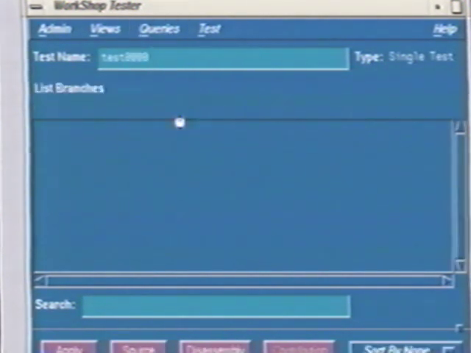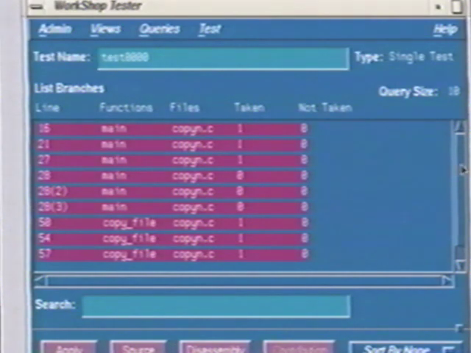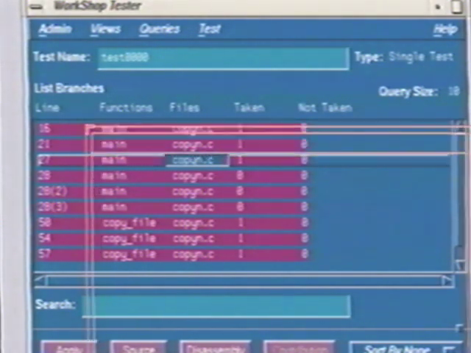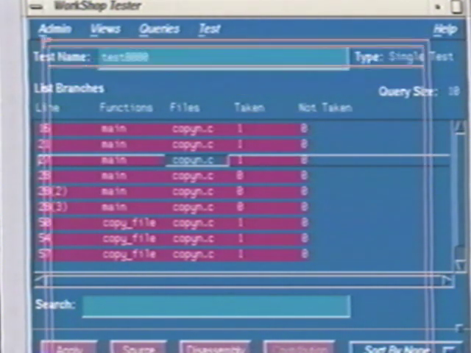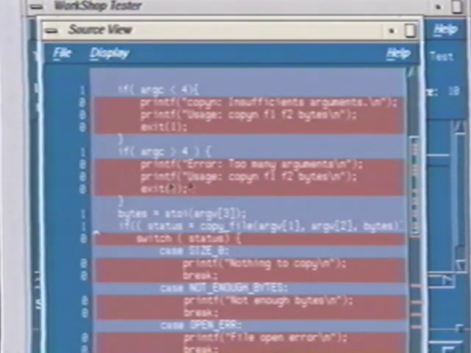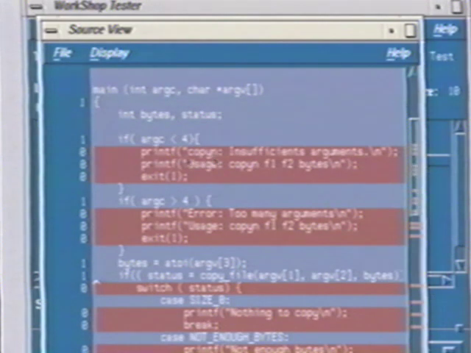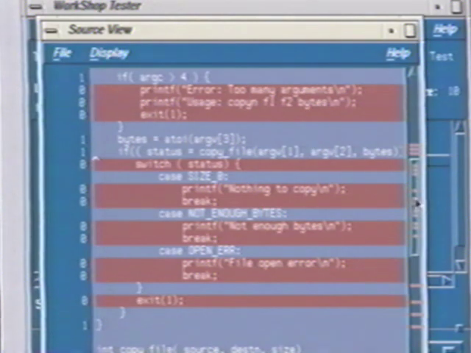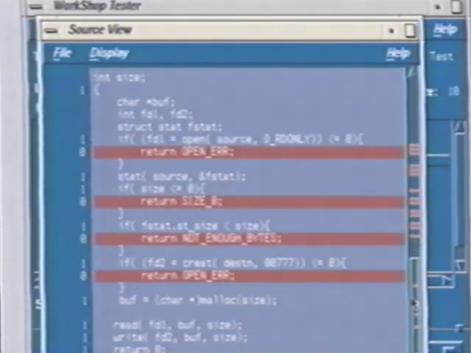So I go in and say list branches, and I get a list of the branches in the program. I can now double click on any of these, and what I will get is the source code view of my program, where I can now see what it is in the source code that was not being tested by the branches. And looking at this, you can see it was all the error conditions in my program. So if I had too few arguments, if I had too many arguments, or if some command returned a bad status, all of those cases were not tested.